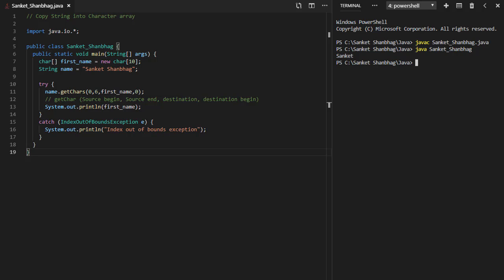In the next program, I am going to cover copy string into character array. We can copy string into character array using getChars function with first parameter as source starting position, second parameter as source end position, third parameter as destination character array, and fourth parameter as destination beginning position. If the length of character array is not sufficient to hold string, index out of bounds exception will be thrown.